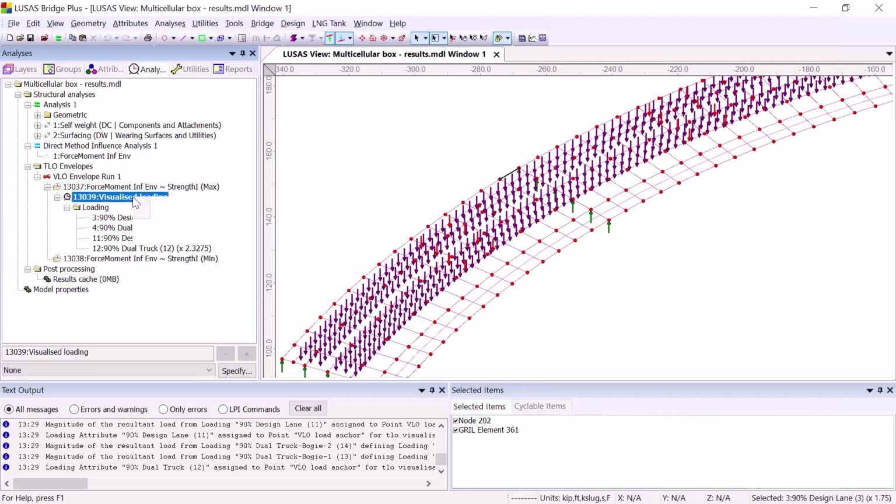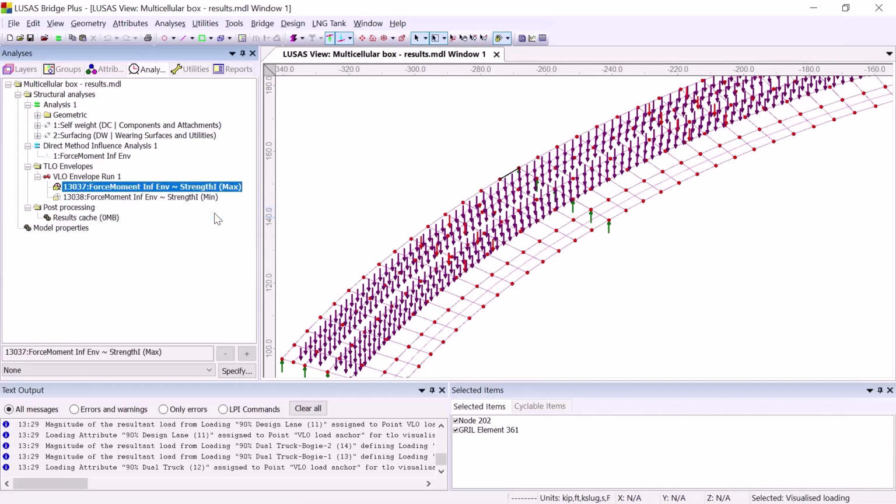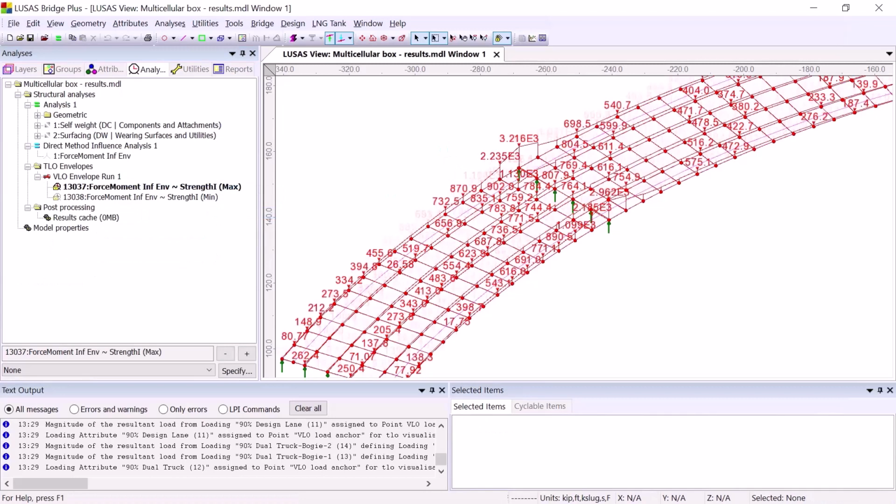This load case is only temporary. If we wanted to save it, we could right click and copy, but otherwise when we turn off visualize loading at the node, that load case will be deleted.